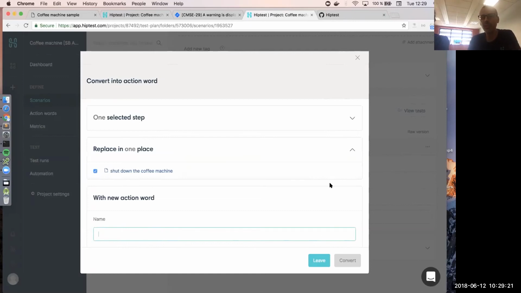And there is one cool thing that Hiptest can help you with. If you have already created a lot of duplications, let's say you already have 100 test cases that use the shut down the coffee machine step, when you do this kind of refactoring, Hiptest analyzes all your projects or all your scenarios and suggests applying the refactoring to all your existing test cases. So here again, in just a flash, you can avoid duplication and create one single point of maintenance.